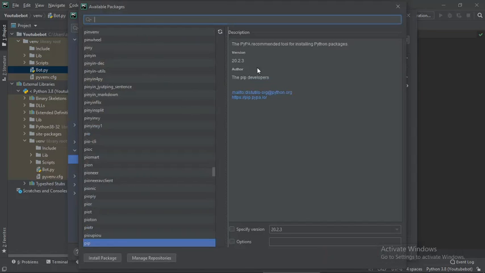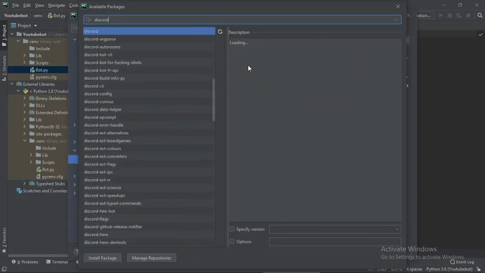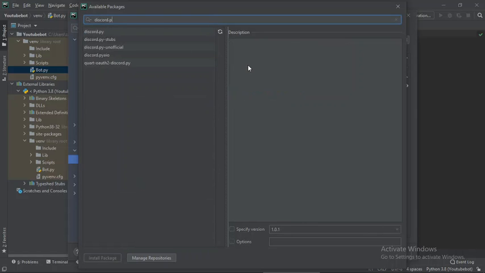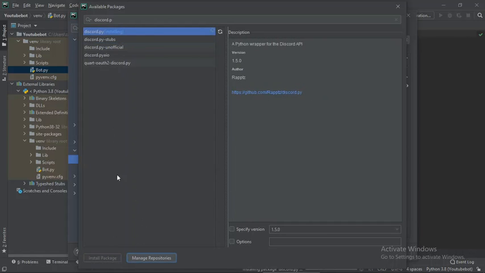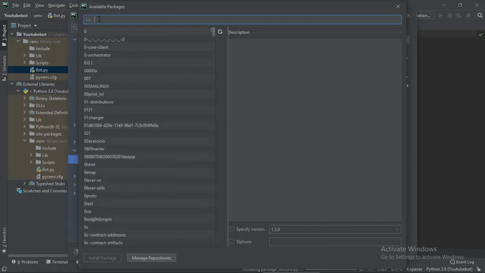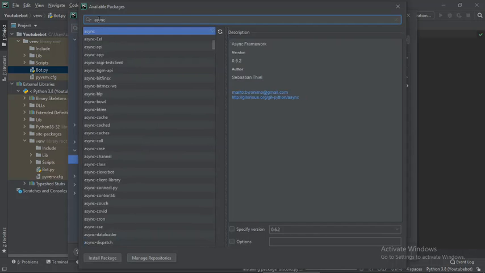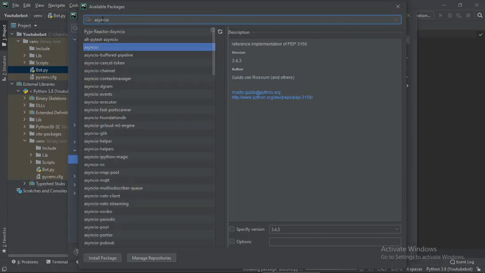and then you're going to come up with this. You're going to want to search up discord.py. Then you're going to get this thing right here. So discord.py is the first one that shows up. You're just going to click install package down here. And then the next thing you're going to want to search up is asyncio. You're going to get asyncio down here, and you're just going to download this as well.